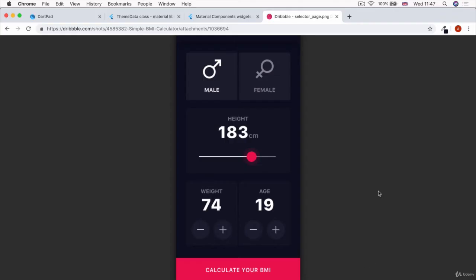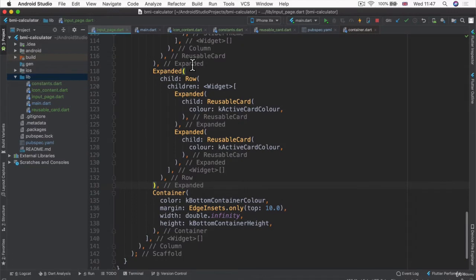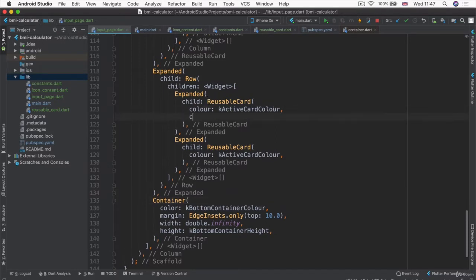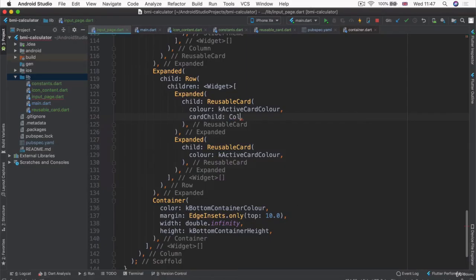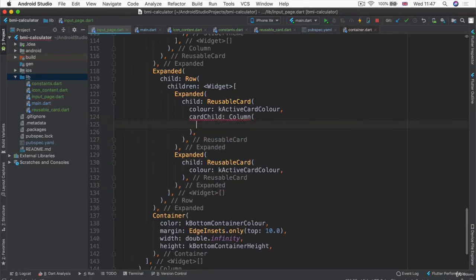All right, so we've already done the icon cards, the slider card. Now all we have is this final row to create. So let's go ahead and do that right here. So we currently have two reusable cards and we're going to have to give them some children. So let's add a card child to the first one. And in this case, because we have to stack a number of things on top of each other from the top to the bottom, it also makes sense to add in a column.